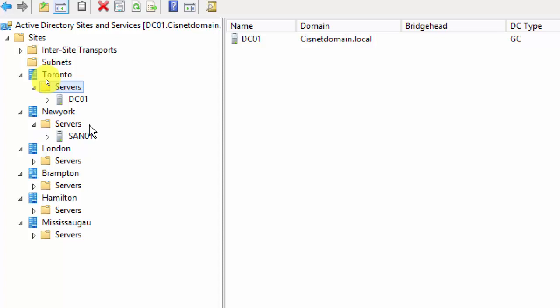So if I had just one New York branch, but the New York branch already had their own network and infrastructure and everything set up, so on their main domain controller, do I just need to install?